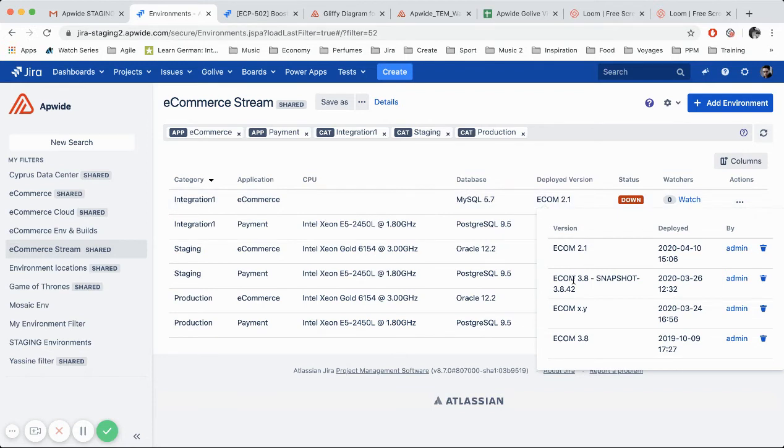Of course, these actions I do manually, but if you are at a more advanced level on Appwide Go Live, you can use the API that we provide in order to do those elements.